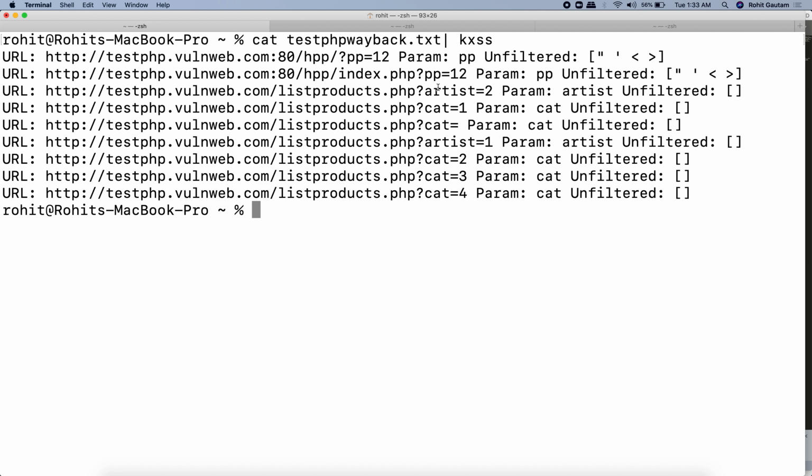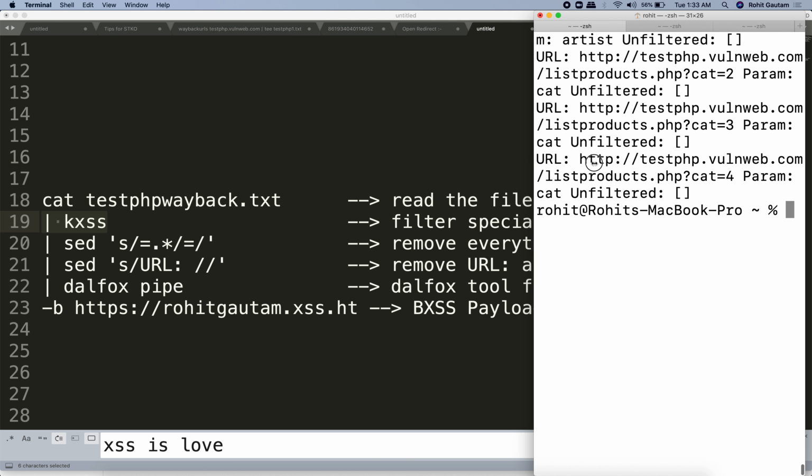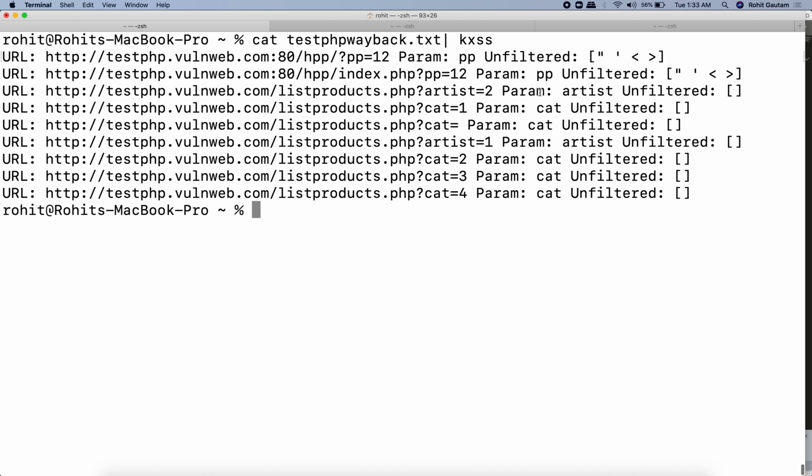Now from this you can see the output that we are getting, and the output is till here. You can see URL colon is added at the start, and at the end param pp, which says this particular parameter is unfiltered and is not filtering these special characters: double quote, single quote, and these angular braces. Alright, so we have identified the URLs.